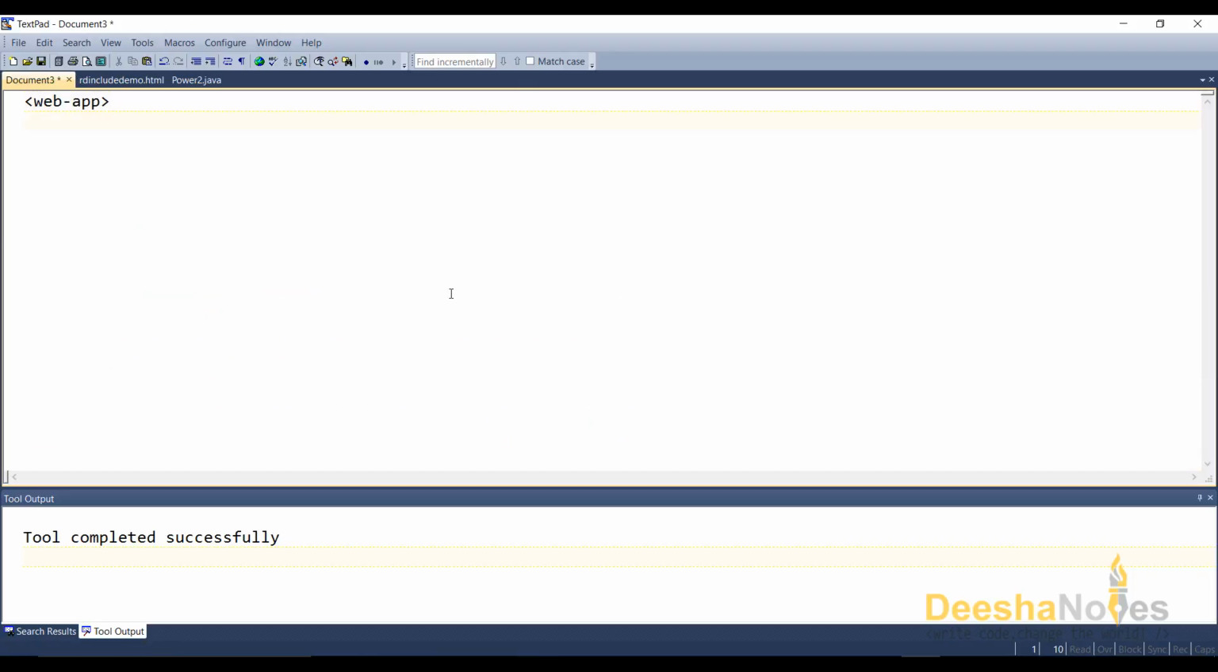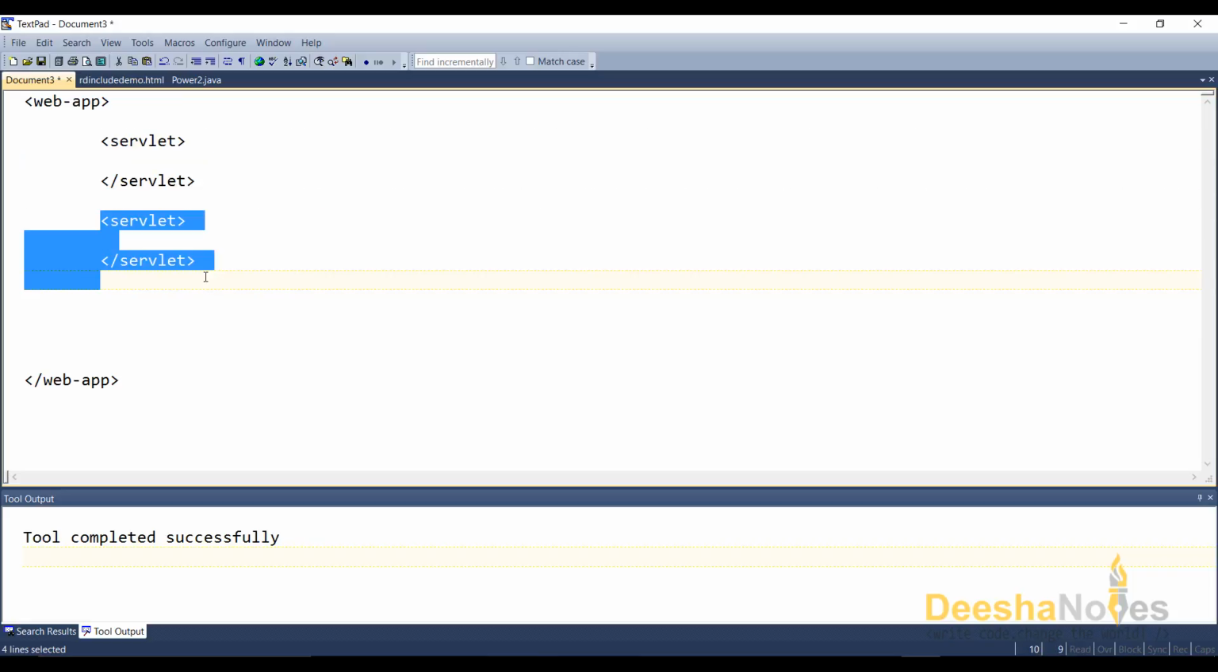The root element is the web-app, /web-app. Now how many servlets we have? We have two servlets. So how many servlet tags we need to create? Two servlet tags we need to create. Servlet, /servlet. Once again servlet, /servlet. Two tags we need to create. This is the first servlet and this is the second servlet. You need to configure and register all the servlets in the web.xml file.